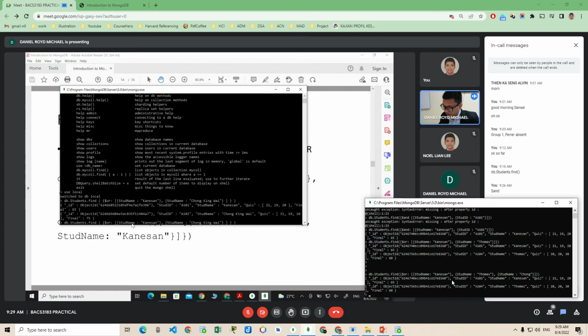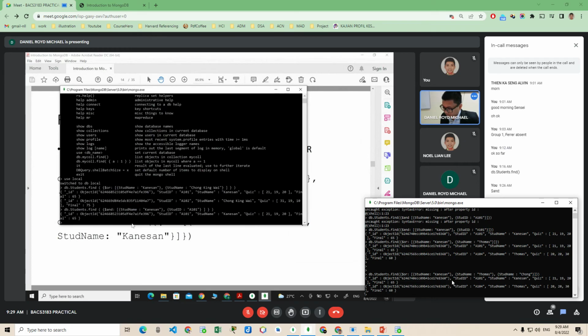Okay, and for N, what we get just now is, it will show you Kanesan with the student ID A101. If there is another Kanesan with a different student ID, then it will not show up unless there are more than one Kanesan with different IDs. So this one is to be specific. Be specific on finding this Kanesan.